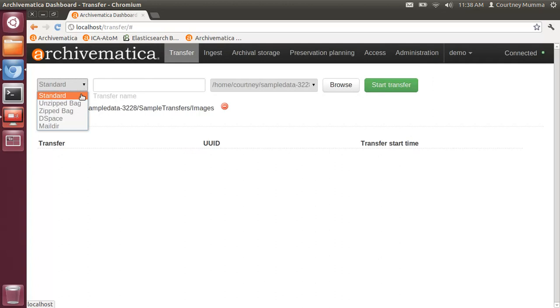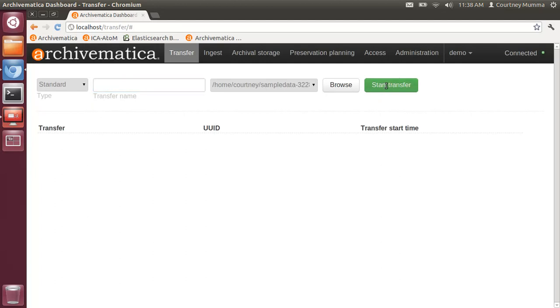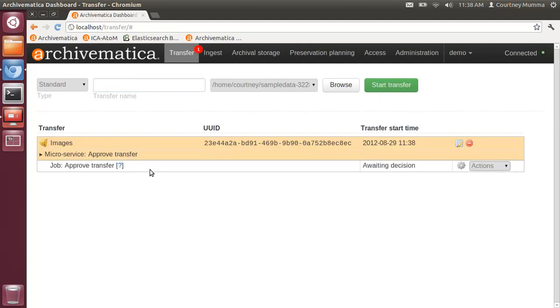I'm selecting standard transfer type, but you'll see there are four others there. Those transfer types will be demonstrated in future screencasts. And I'm going to name my transfer and hit Start Transfer. So it disappears from the top, and what's happening is it's beginning a set of transfer microservices.